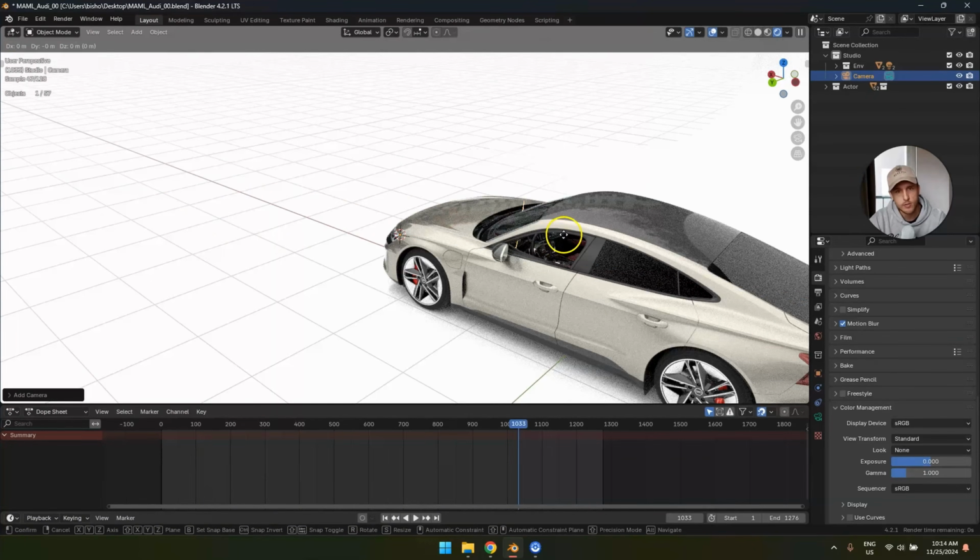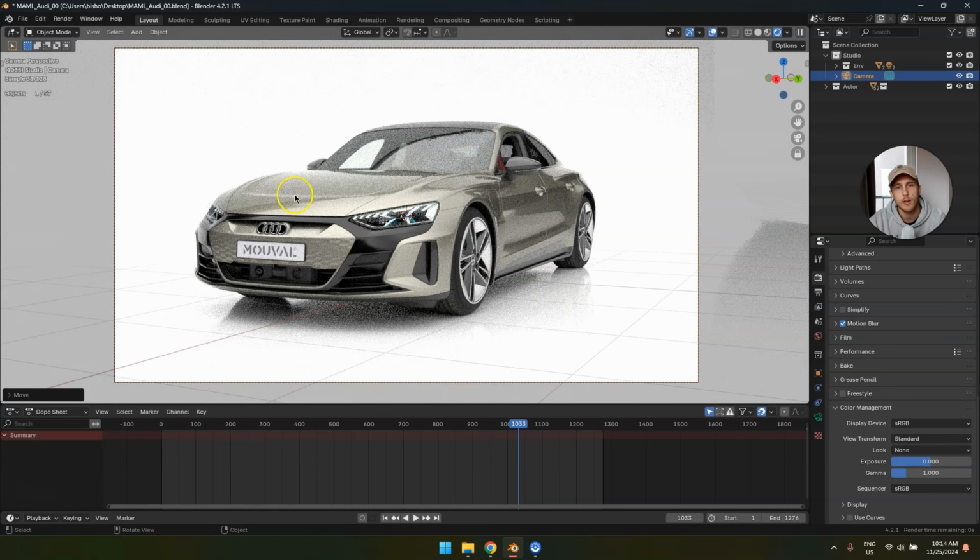Let's create a camera first. So just put it somewhere there. Let's hop into the camera. It looks just like this. And we're almost done. Not quite. Maybe one little thing before we keyframe anything.